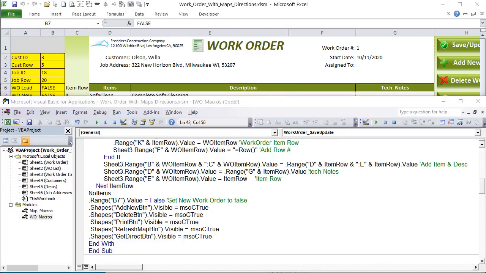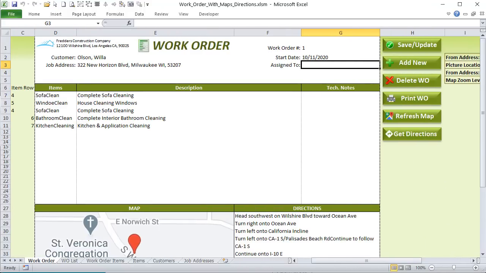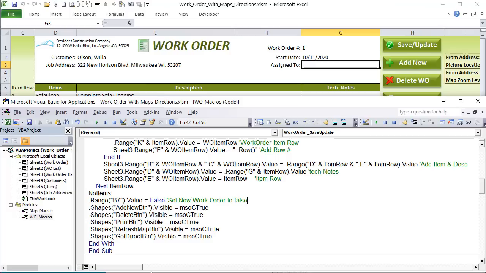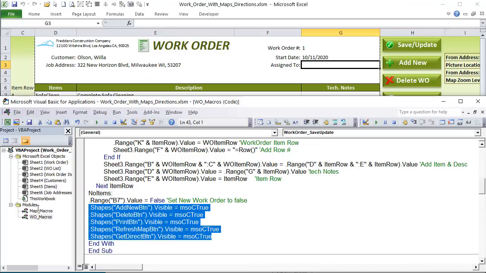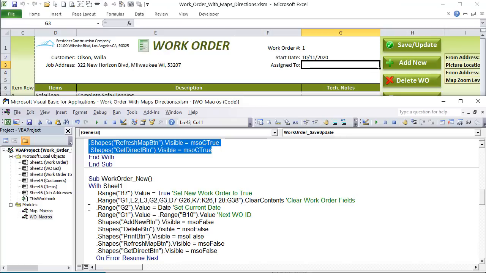All right, next up, I just want to make sure all of our buttons are visible. These buttons: add new, delete, print, refresh, map, and get directions. Those I only want to display on saved work orders, so we need to make sure that they're displayed. So we can use these lines of code, whatever the button name is, add new button, MSO true. So this is going to make sure that they're all visible.